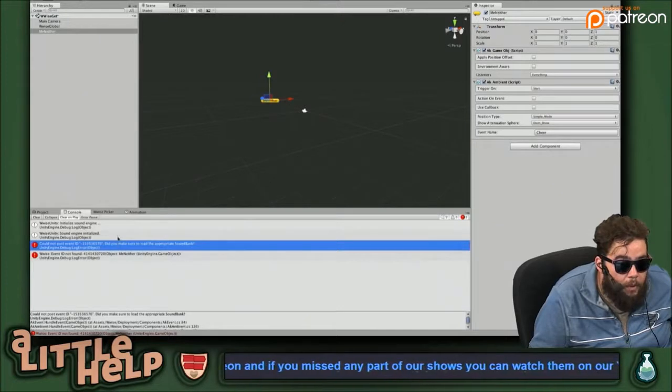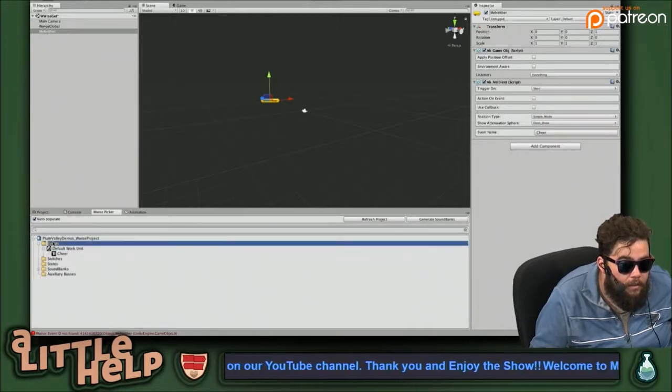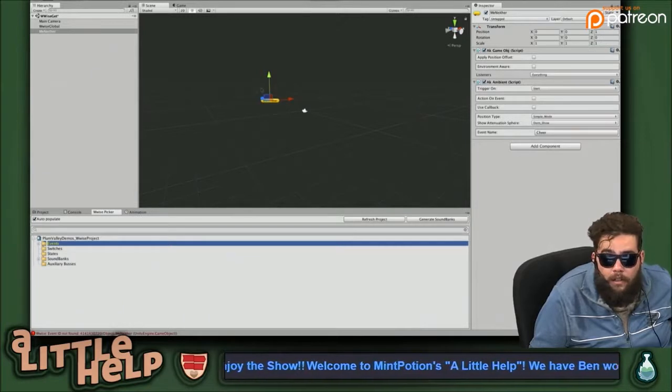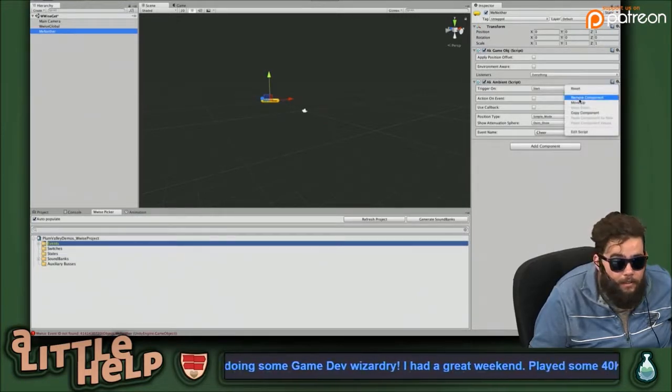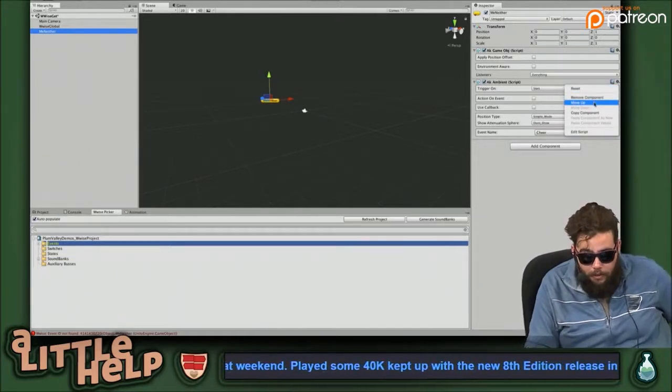Did you make sure to add the appropriate sound bank? No, I didn't. This is the wrong event. Oh, that makes sense. I see what's happening here. It's interesting how breaking your project into pieces lets you get a sense of what this thing needs to actually operate.